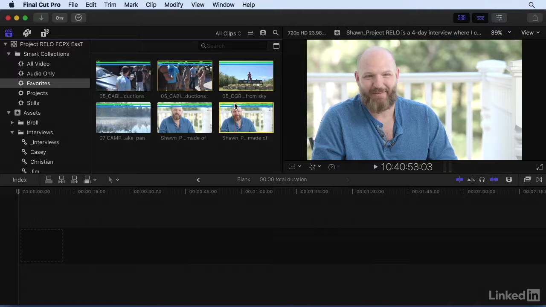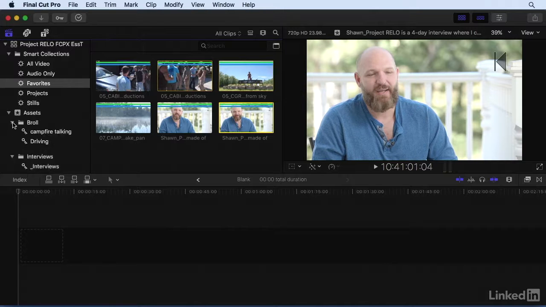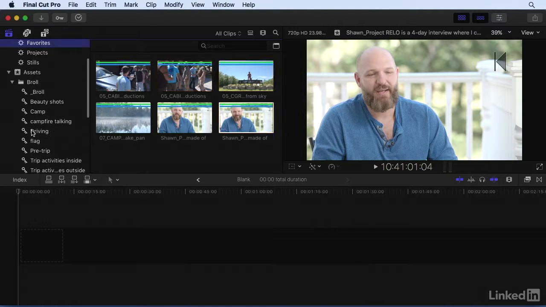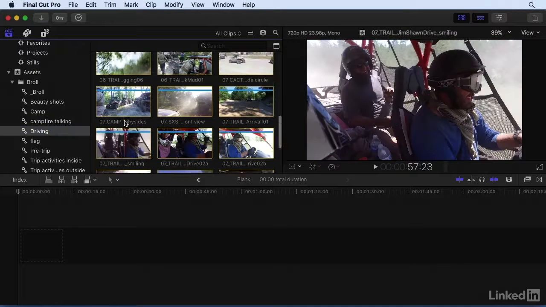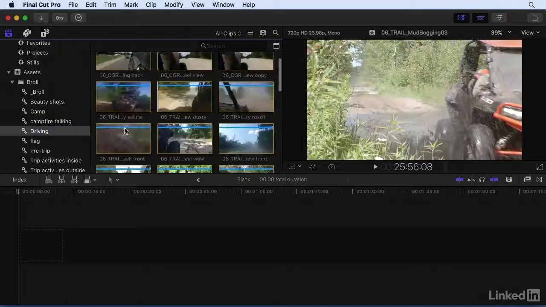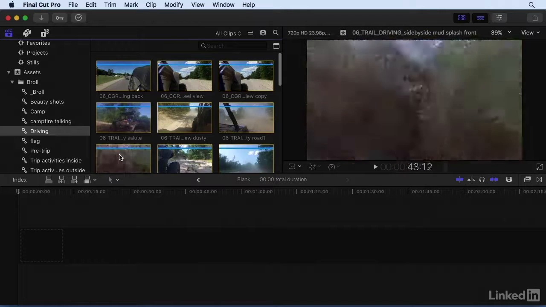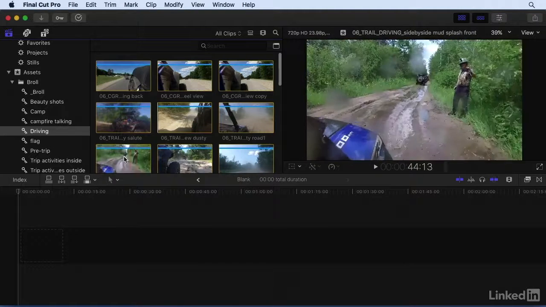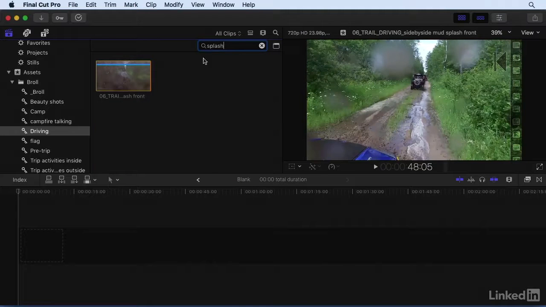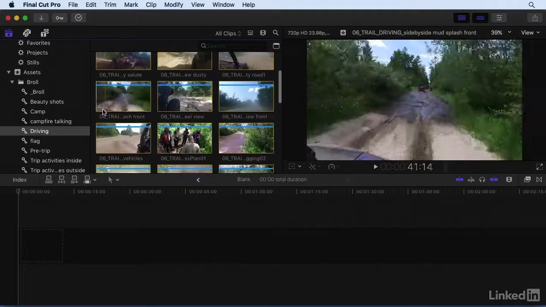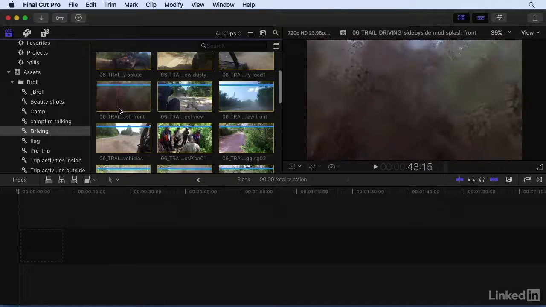Now, I can also reject clips or portions of clips. So I'm going to go back into my B-roll, and I'm going to go into driving, and I'll press Shift-Z to fit everything in there. So I'm just looking at one thumbnail at a time. And I'm looking for this mud splash. And if you can't find it, you can just search in splash, and there it is. So I love this, and I'm definitely going to use it.